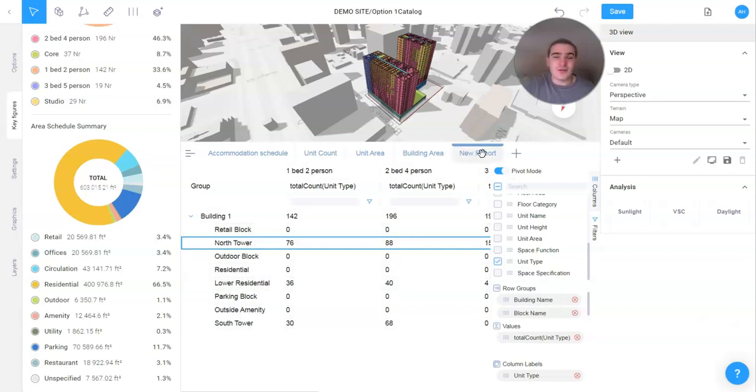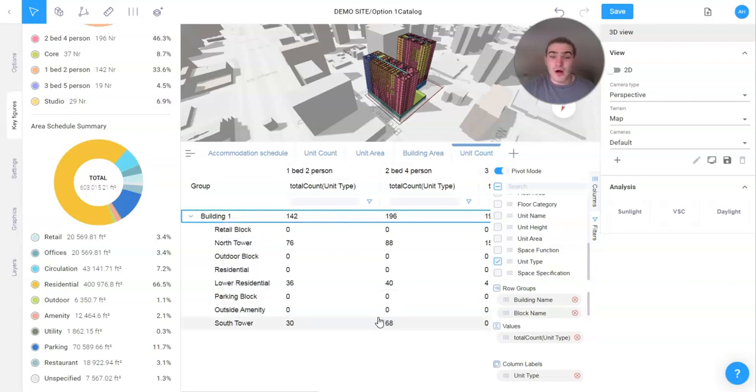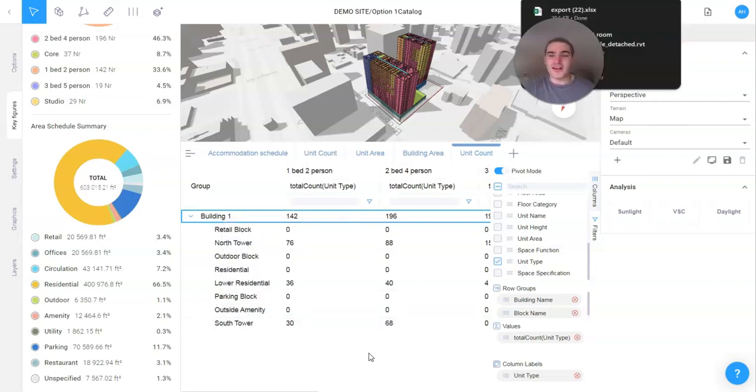Now, the last thing I can do to finish off this report is name it. So I'll title this unit count. And then what I can do is right click on my building one and export this to a CSV or Excel file, and it will show up in the same structure that you created in Schema.